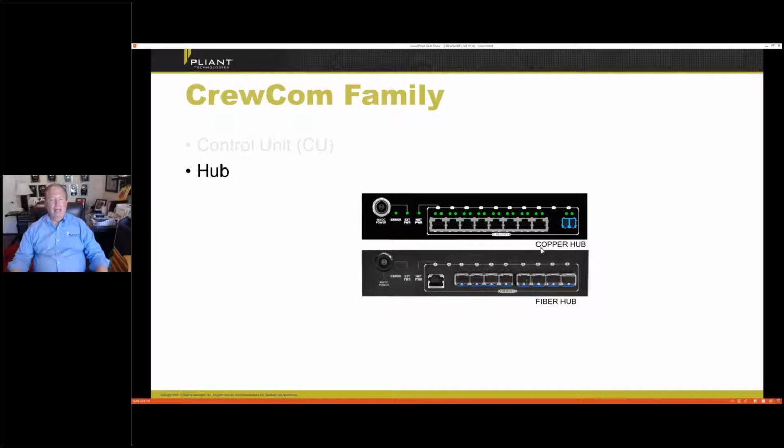The bottom one is actually its sister product. That is a fiber-based hub that has 1 copper and 8 fiber plus power supply. It works exactly the same way, and they can work together. We'll actually show you that later on in an application where both are being used.